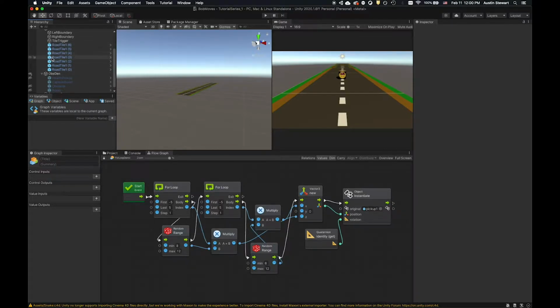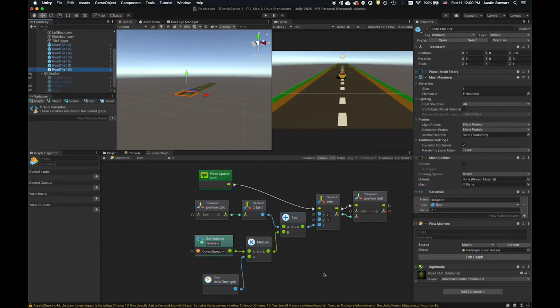Now, these names aren't going to change anything about how this is working, but it's going to make it a lot easier for you to visually track what's happening as we write the code, create the graph, and start testing it. So you want this road tile 0, and make sure there's a space in each of these, just because then when we go to start adding them, they align in the right order when we add them to these objects.